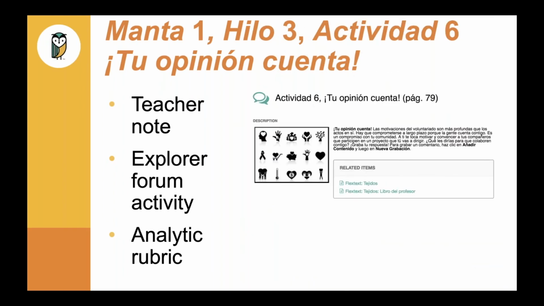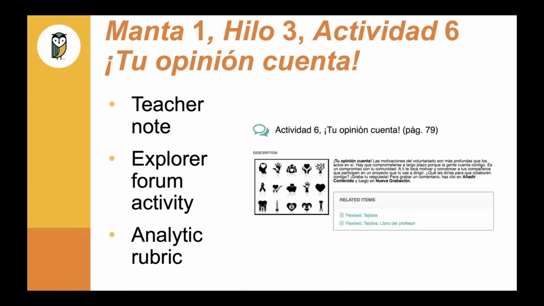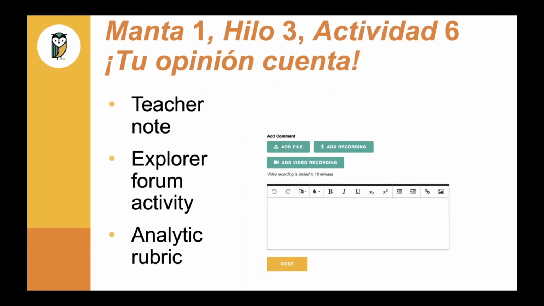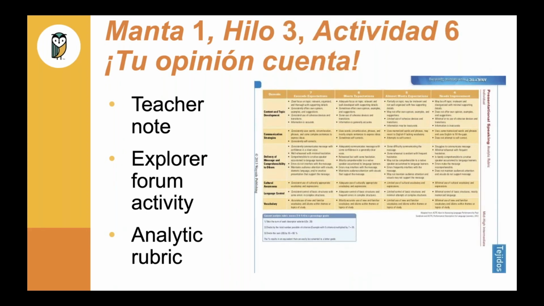The discussion forum is the online way to have students share their ideas. And this would be an example of the rubric mentioned in the teacher's note that could be used to give feedback on this activity if you wanted.